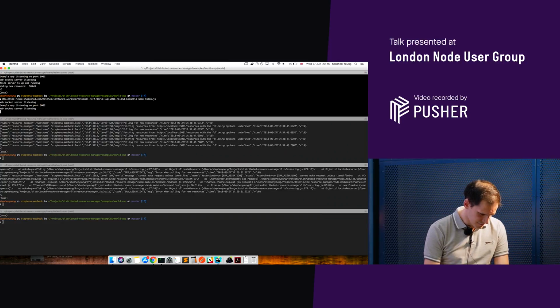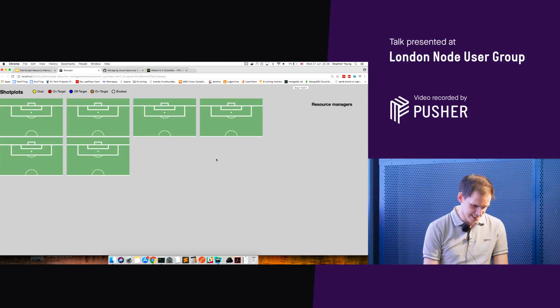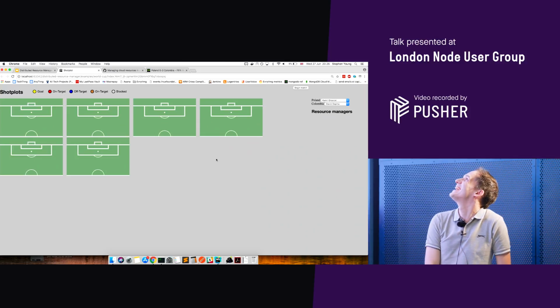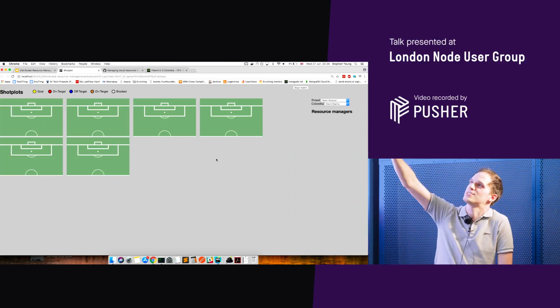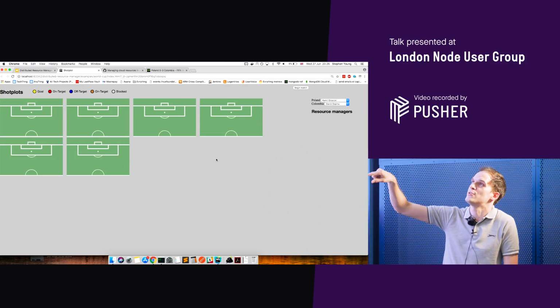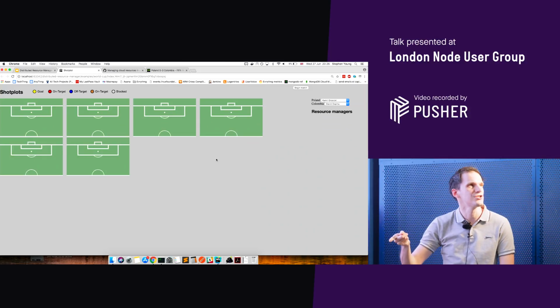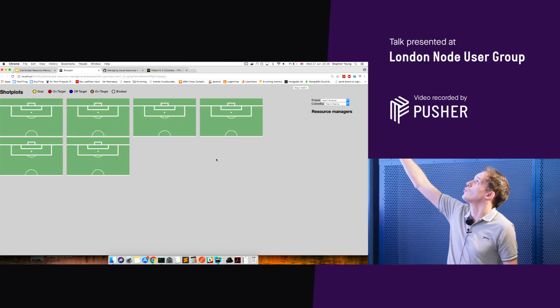So this is my server, and then I've got a basic front end here. Right, so you can see the key at the top that shows the type of shot that was taken. I've chosen to demo this using the Colombia v Poland match that was on about a week ago. So I've loaded in all of the players for each team on the right there.